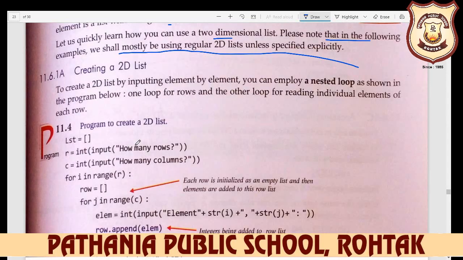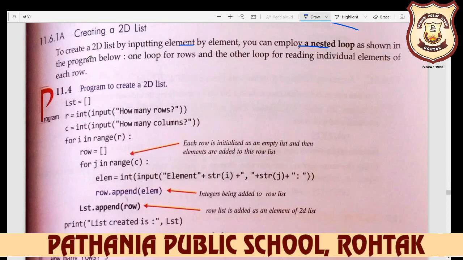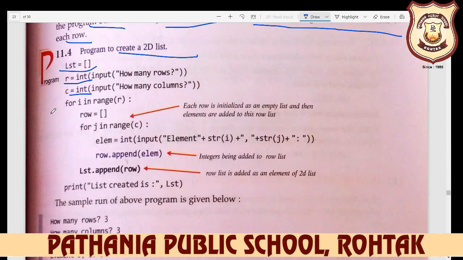To create a 2D list by inputting element by element, you can employ a nested loop as shown in the program below. One loop for rows and the other loop for reading individual elements of each row. For example, a program to create a 2D list. Here we take an empty list, and we input variables R and C, rows and columns we want to input. After that you write for i in range R. Row is empty, j in range C, and here the main method is there.